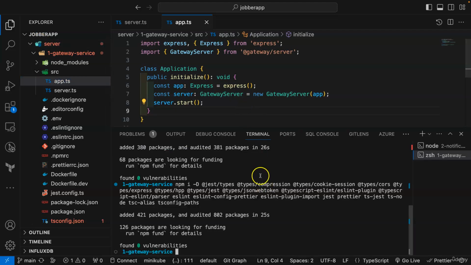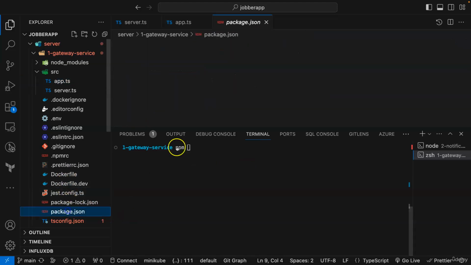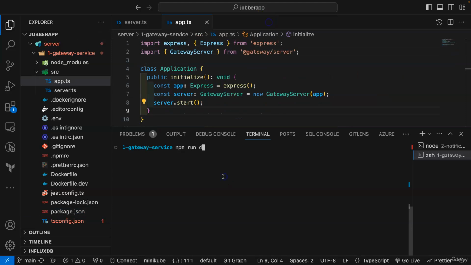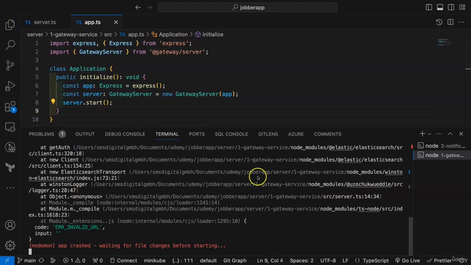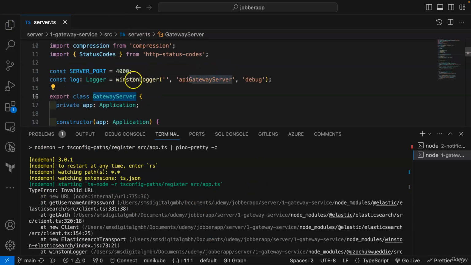Let's see if the server will start at all. We already added the start command, right? Yes. npm run dev. Let's see what's going to happen. Yes, I expected this. The reason is because I have not set the Winston logger URL right here. So this error is fine.